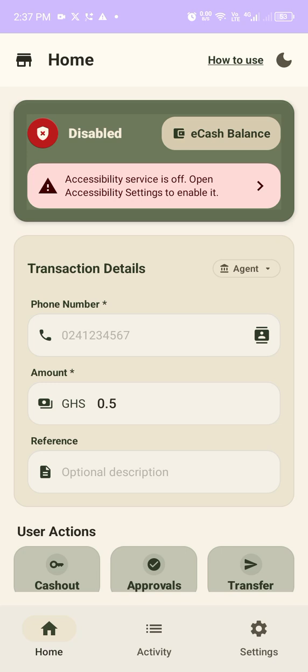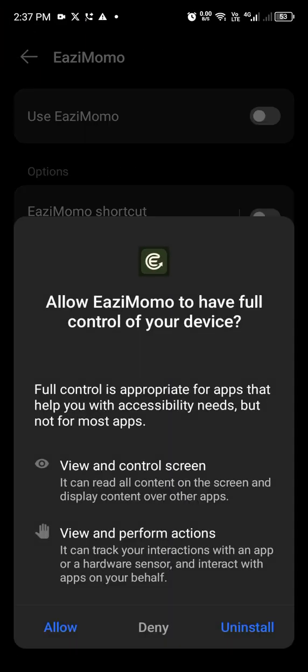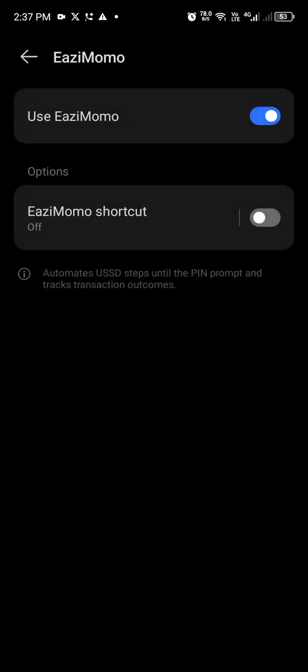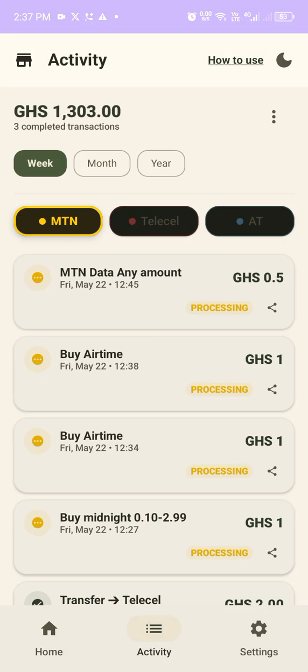Here, the next thing you do is allow the app to ask you for permissions, for the contacts and things, and I'll explain why later. But first, you allow accessibility here by tapping there. You choose Eazimomo, you turn it on, allow, and you go back. Once you're back, this is the home page, the activity center, the settings area.